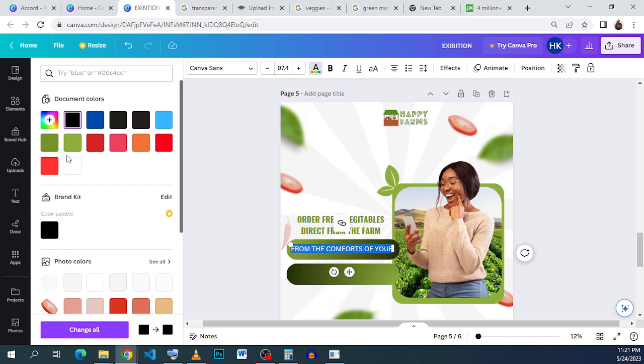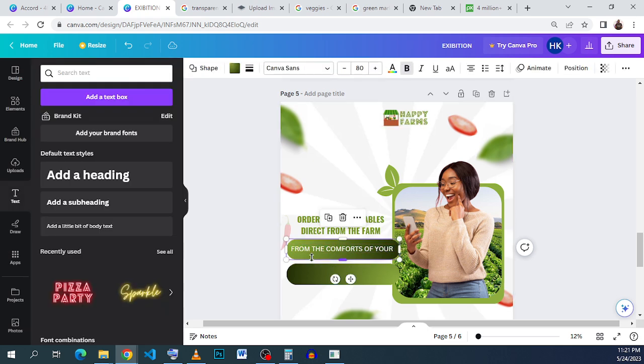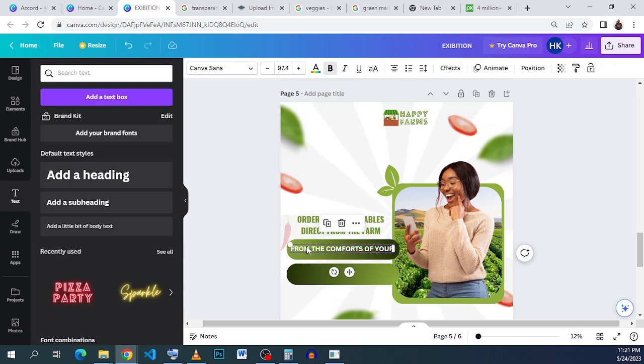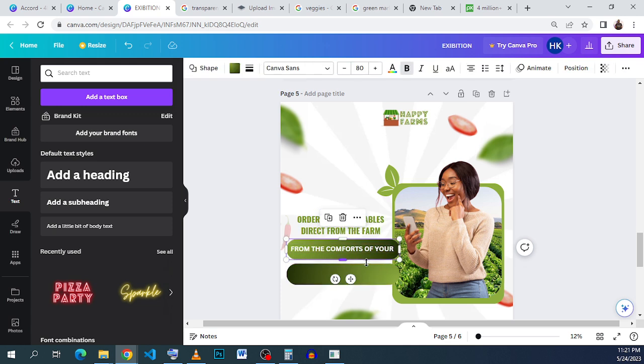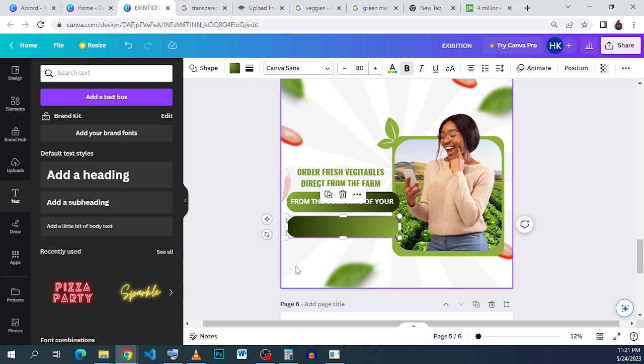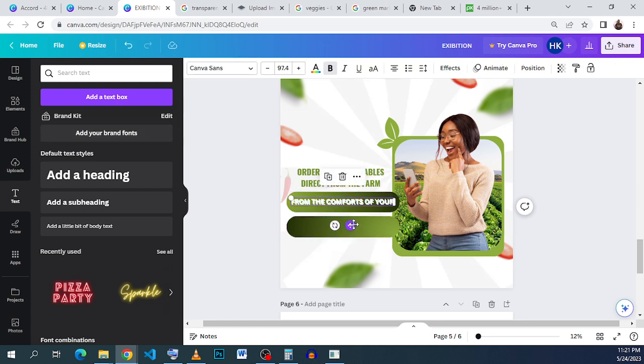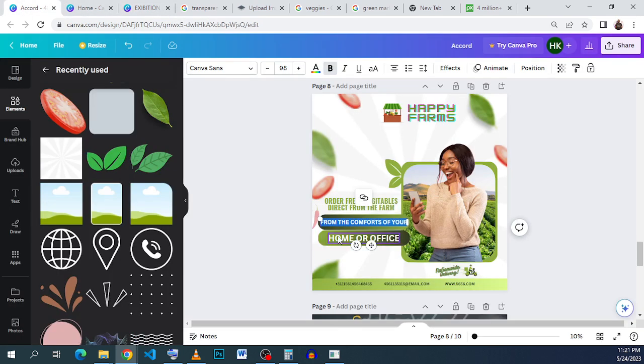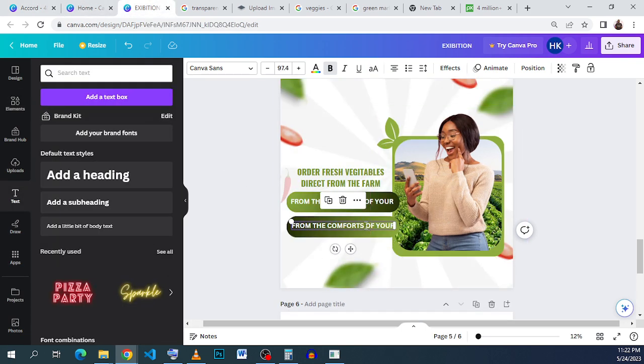Oh, I didn't change to white. Bolden it, and okay, I wanted to resize the rectangle, but I'll just leave it like that. And then also let me duplicate this text box and then position it so I get the other contents. Okay, so home or office, but this is 147.